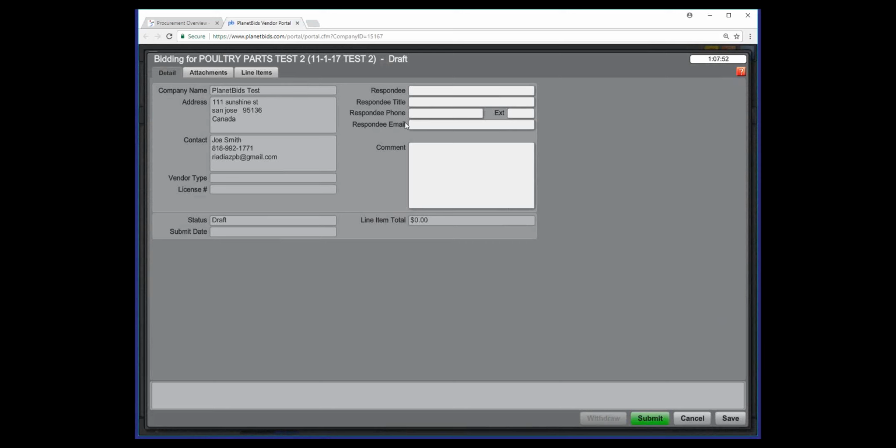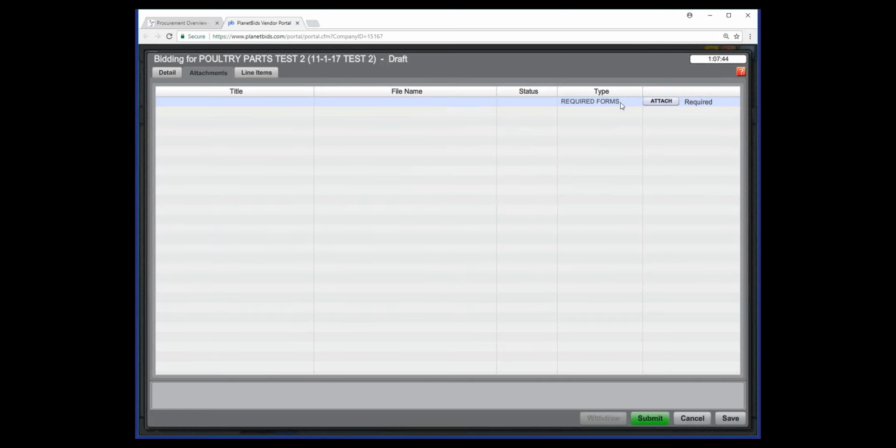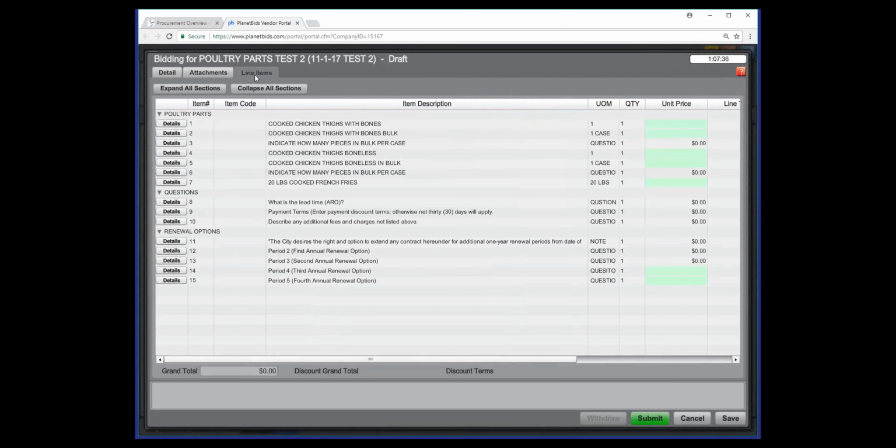Okay. The first tab is going to ask, who are you? So you're going to put your name, title, phone number, and email address in here. If there are attachments, you'll see the attachments here and whether or not it's required. Some are required, some are optional. It's up to you. And then line items, you're going to see all the line item pricing that Santa Monica wants you to fill out.